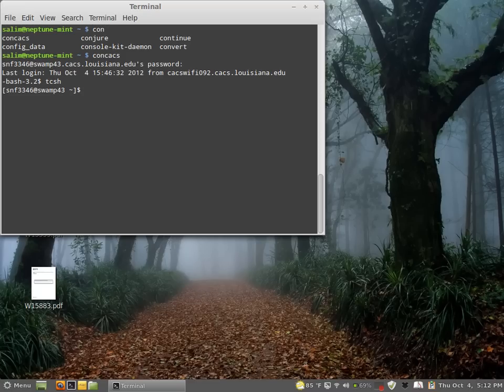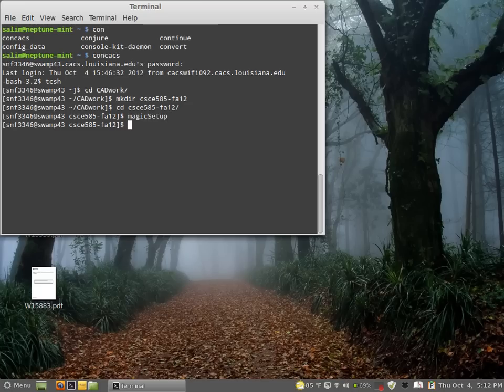Second thing we do is that if we don't have a directory for our project, we create it. So I'm gonna create it here. Let's say EECS 585 fall 2012. Let's go there. And now we have to do a magic setup. Actually, I could have done that earlier, but it doesn't matter.